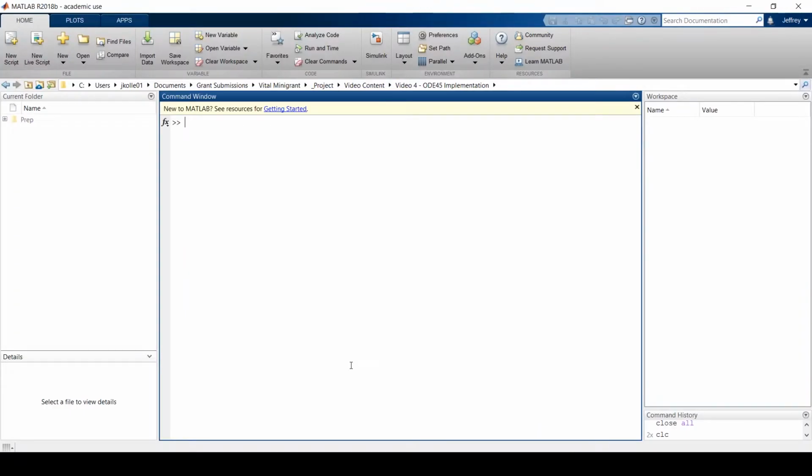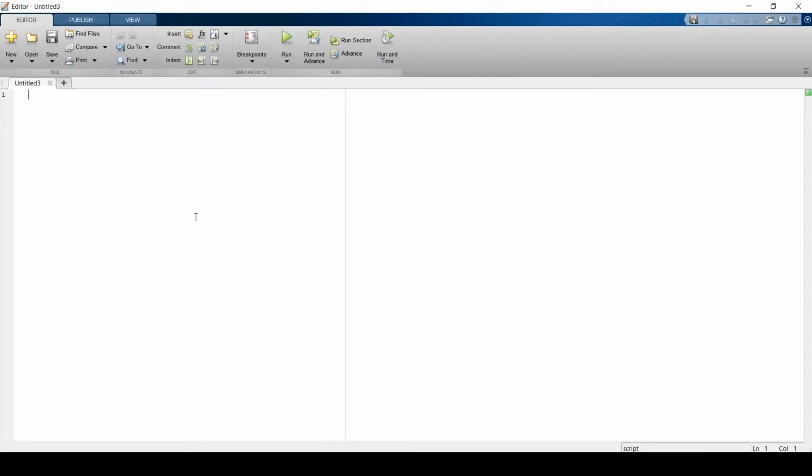All right, here's the command window in my MATLAB. I'm going to go ahead and start by writing a script. I'm going to do this all in a script format. And I personally, when I start my scripts, like to start with clearing my workspace. So I clear all, close all, and clc. Close all will close any open windows, such as plot windows or figure windows, and clc gets rid of any commands in the command window.